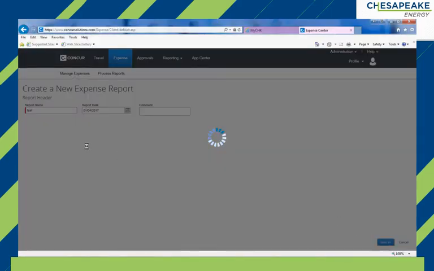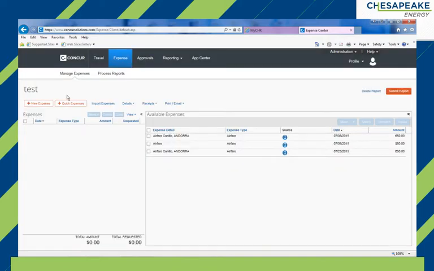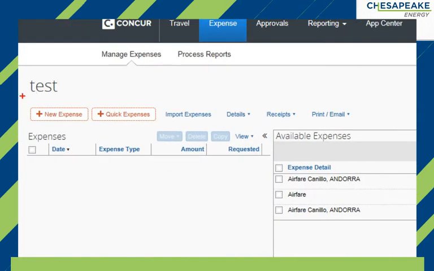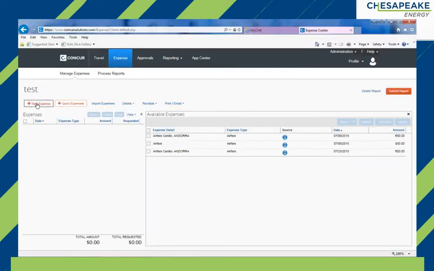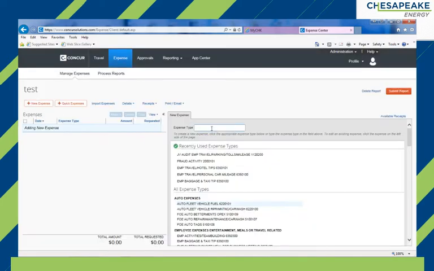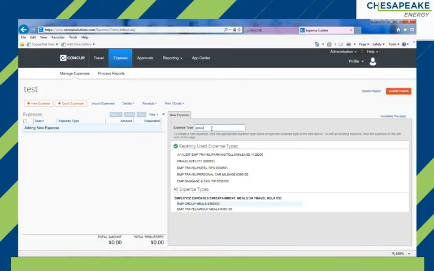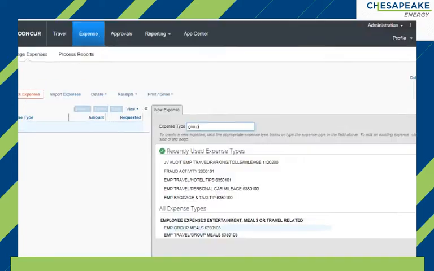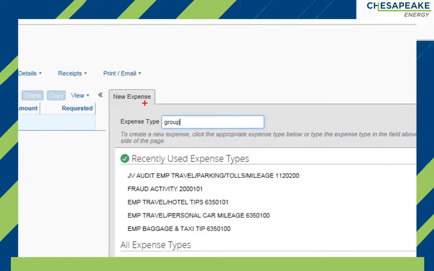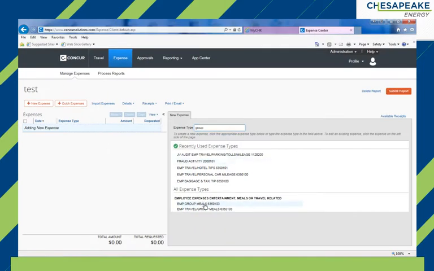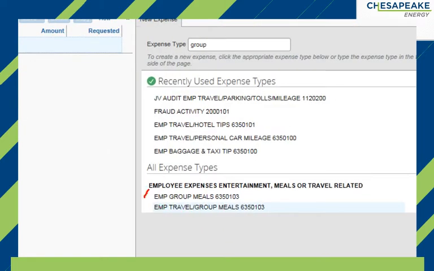This will create a new expense report in Concur, and then we're going to need to add an expense. Now this particular attendee field is for group expenses, so once we click on New Expense, we're going to type the word group, and this will bring up group expense types. You can see them just down here. We're going to use employee group meals 6350103.